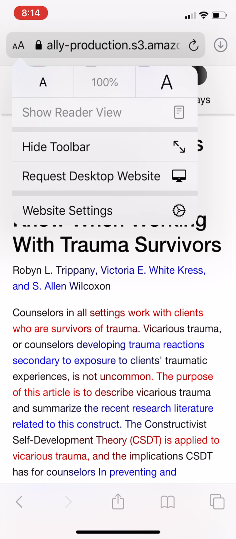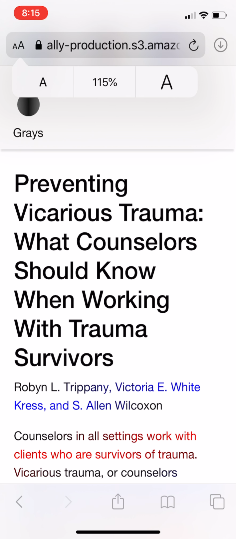Again, this opens up in a browser, so you are able to increase the font size and what have you here.